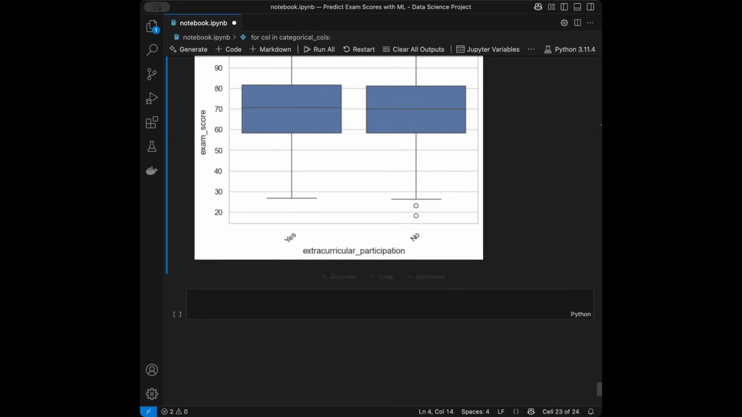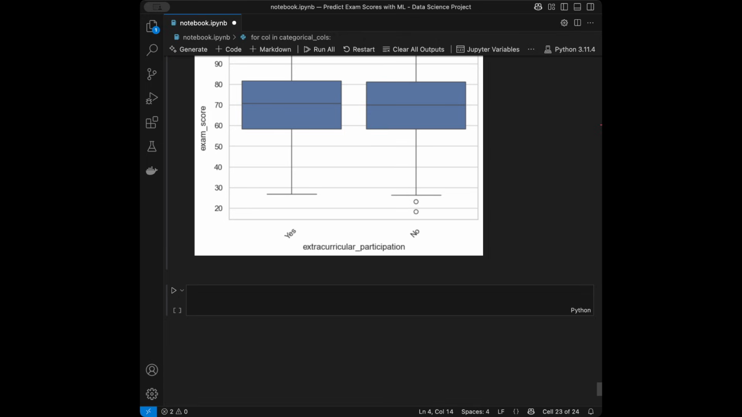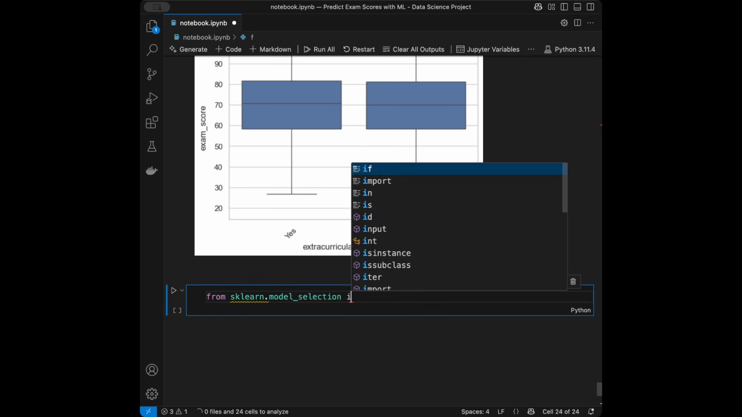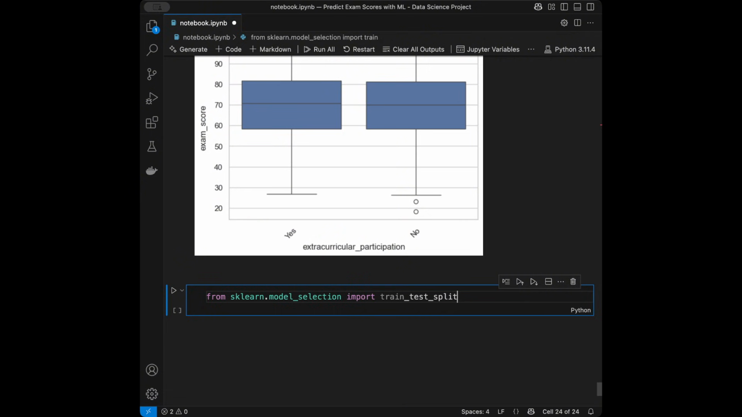Okay, now we are going to move into feature engineering and creating machine learning models. So let's start with the setup. We are going to say from scikit-learn model_selection, we are going to import train_test_split and GridSearchCV. And next we are going to say from scikit-learn preprocessing, import LabelEncoder.